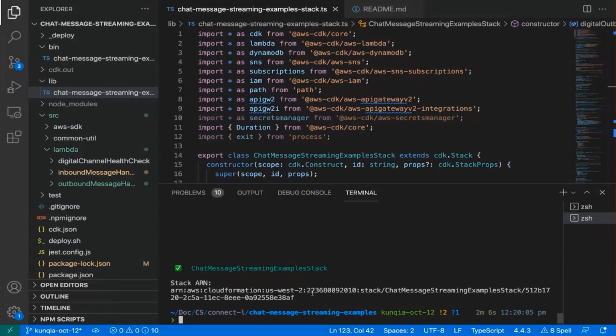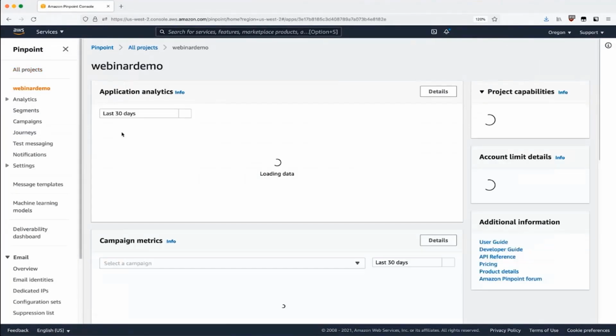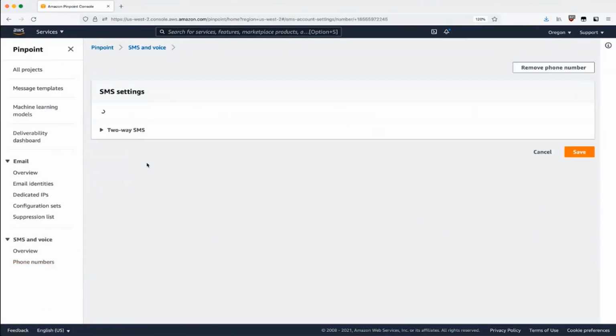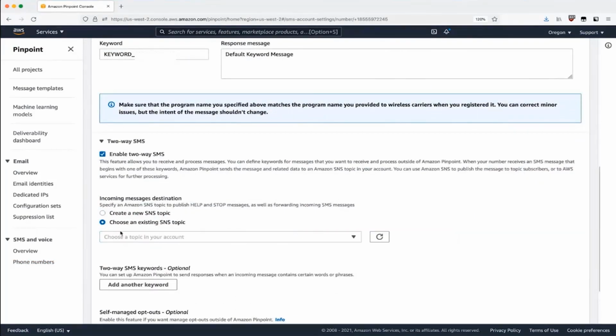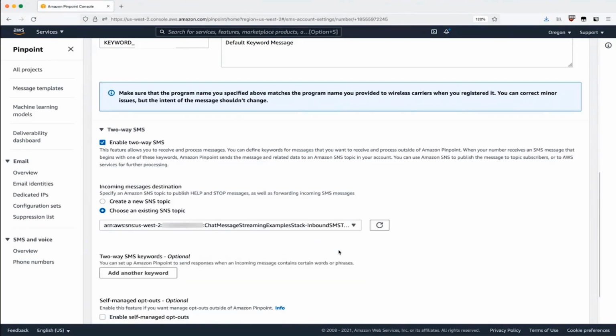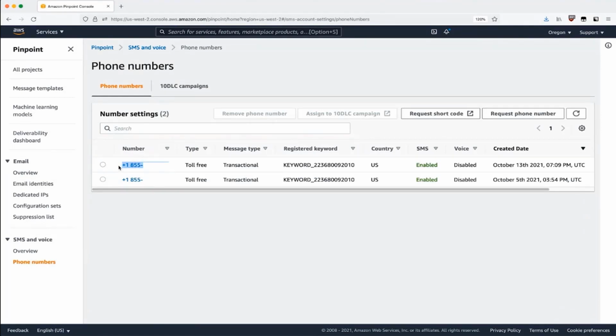Perfect. Now that our stack has deployed, we can go to the Pinpoint console and finish the configuration. Once we come to the Pinpoint console, we go back to the project that we selected. We can choose the phone number that we claimed. Then we can go down to two-way SMS, enable two-way SMS, and select an existing channel. We want to select the inbound SMS topic that was deployed through the CDK, and then we click save. Now if we go ahead and text this number, it will trigger the contact flow and be able to have two-way communication with the Amazon Connect chat.